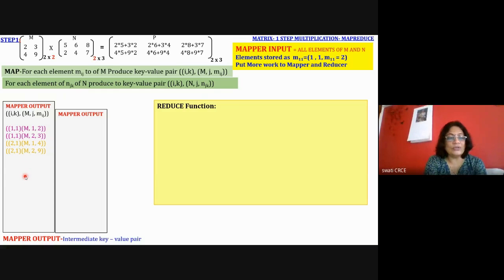Now the value of k is equal to 2. For k equal to 2, again it will generate all four pairs: M11 equal to 2, M12 equal to 3, M21 equal to 4, and M22 equal to 9. Now k is equal to 3. For k equal to 3, again it will generate the pairs M11 equal to 2, M12 equal to 3, M21 equal to 4, and M22 equal to 9.